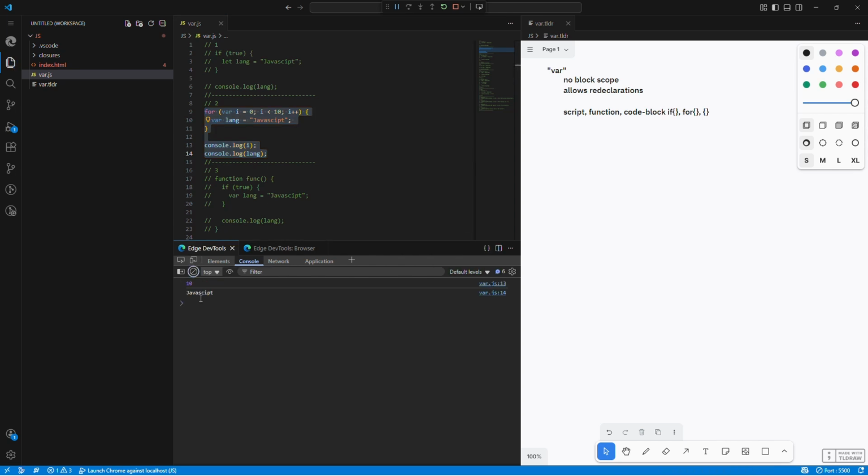See, now i has a value 10, so that is being printed, and then the value of lang is being printed. So this shows us that var has no block scope. So again, in this example also, it will be having a script scope because outside this code block, there is only one lexical environment which is associated with the whole script.